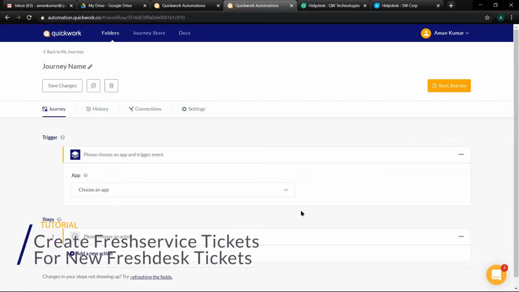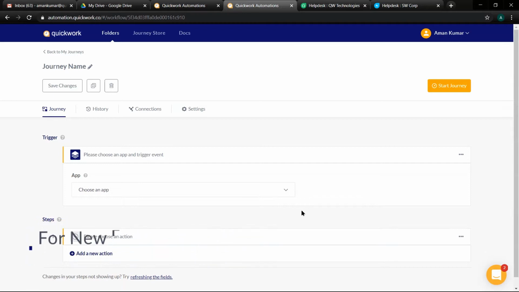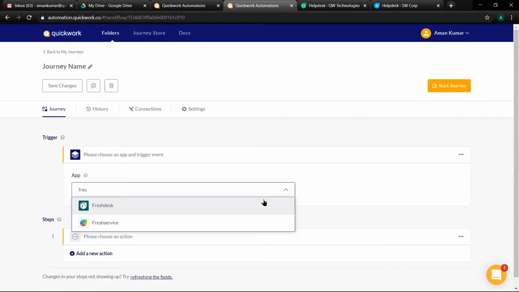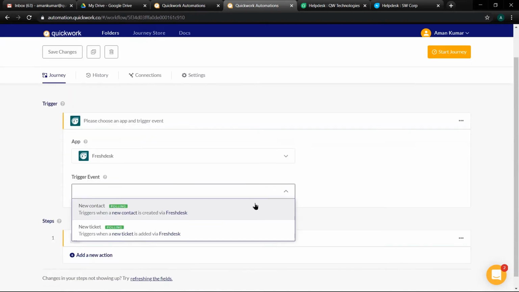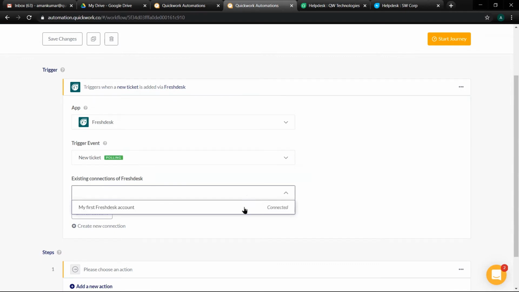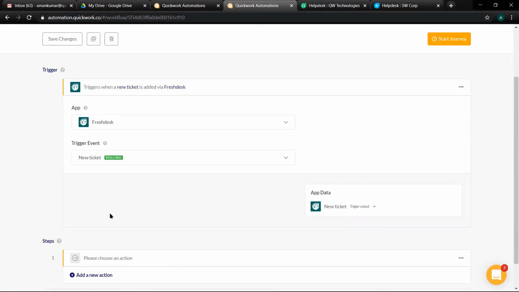In this tutorial, we are building a journey to create Freshservice tickets for new Freshdesk tickets. So let's create this journey. Select Freshdesk as a trigger, then choose New Ticket as a trigger event. Click on Existing Connection and click on Link an Account.